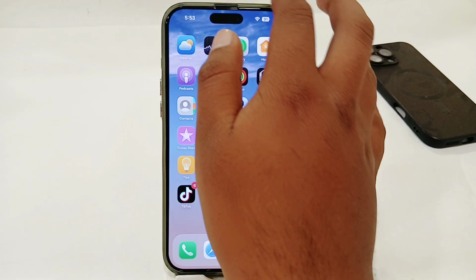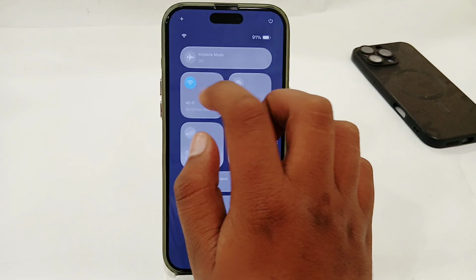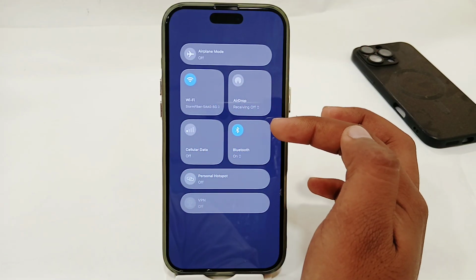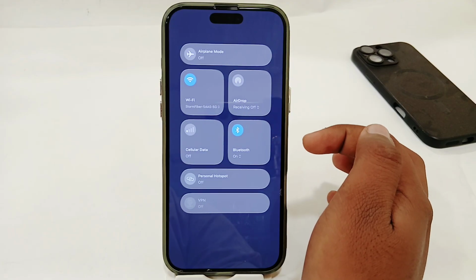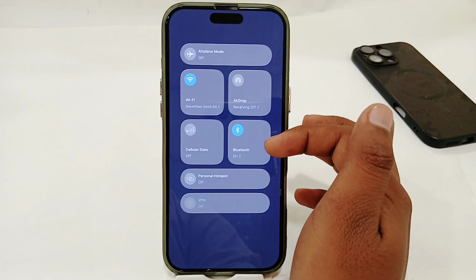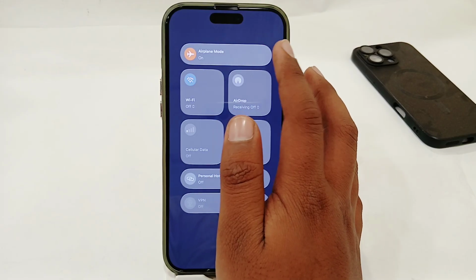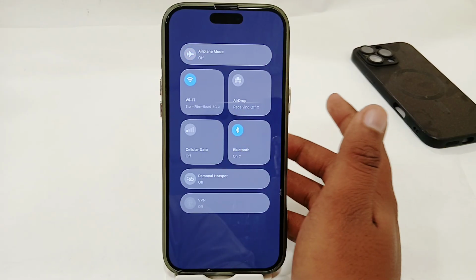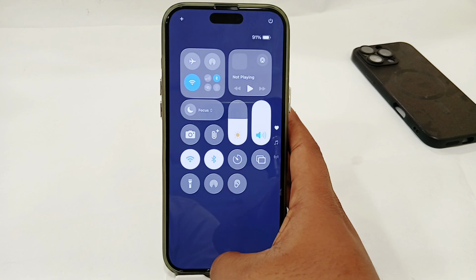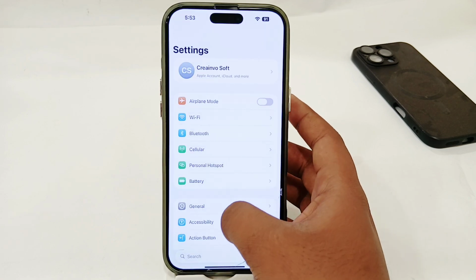You just have to scroll on your control center, and here you have to make sure that you're connected to a stable and the strongest network connection using your Wi-Fi or cellular data. You can also try to enable or disable your airplane mode 4 or 5 times. It will make a quick refresh of all of your network settings. Then go back from here, open your settings app, go for general.